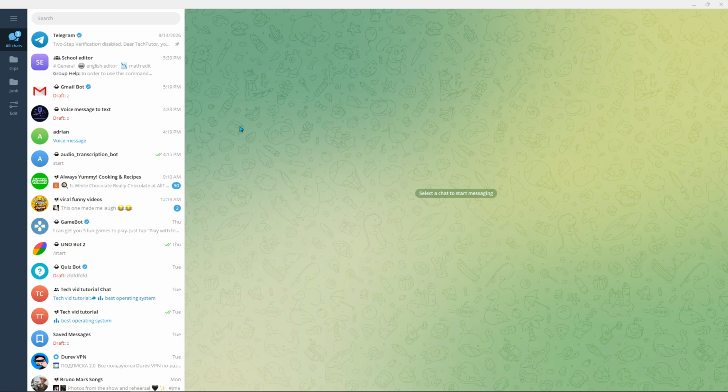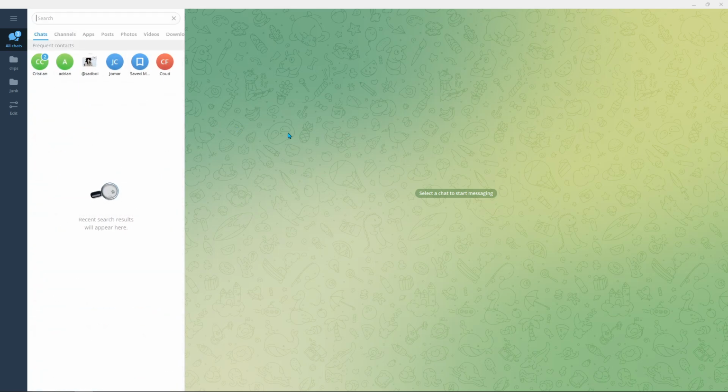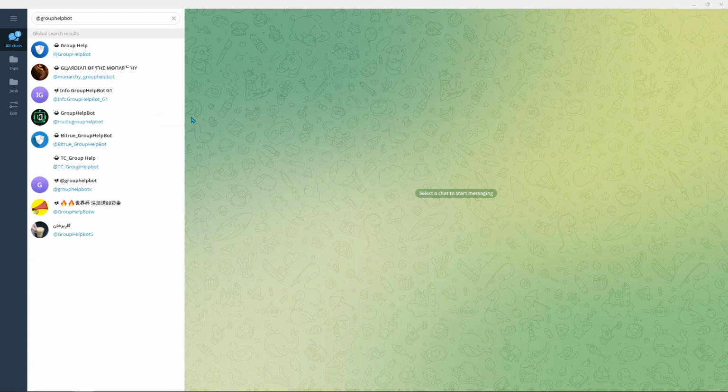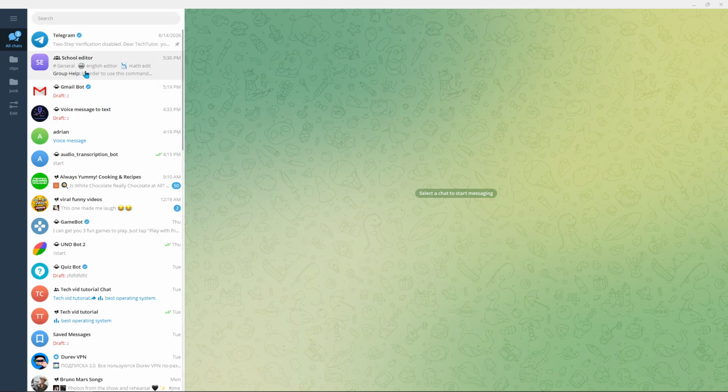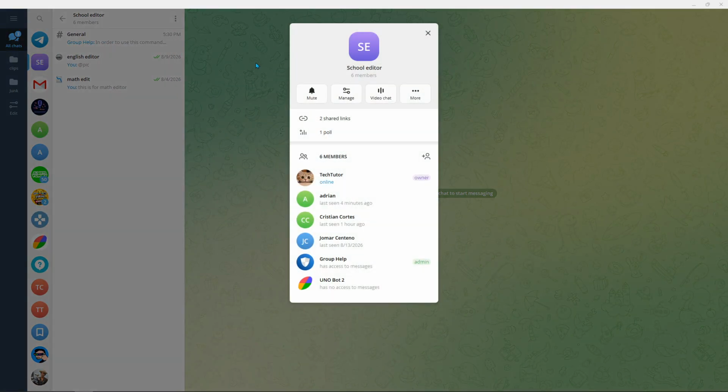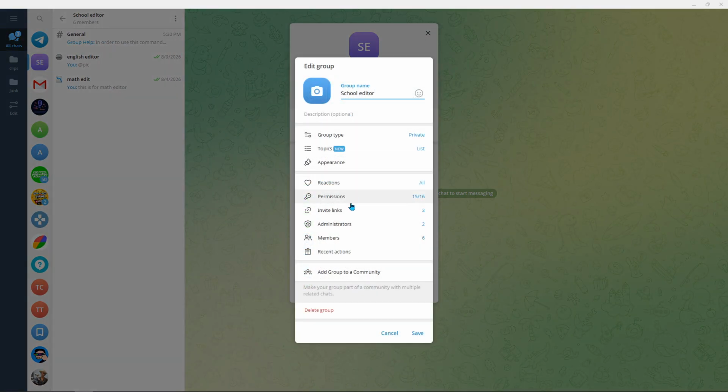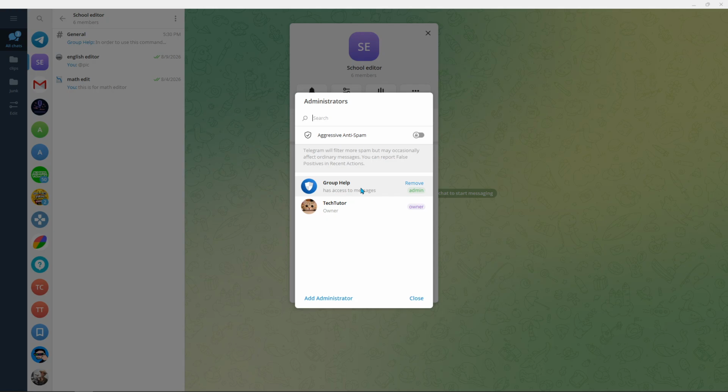Open Telegram Desktop and search for your chosen management bot, for example, @GroupHelpBot. Start a chat with the bot, and then add it directly to your target group. Make sure you promote the bot to an administrator status, so it has permission to send messages and track new member joins in your group.